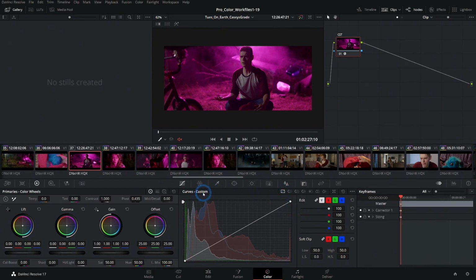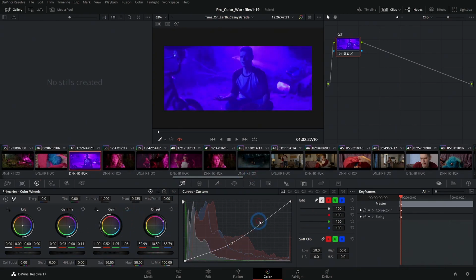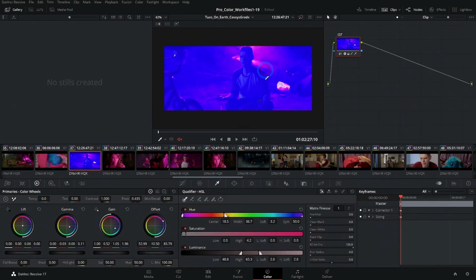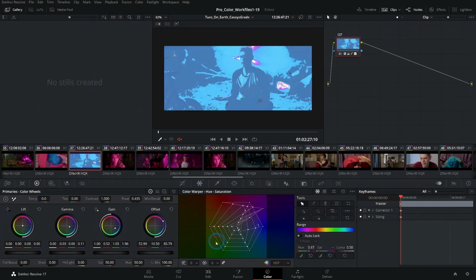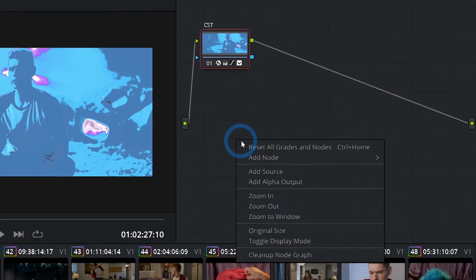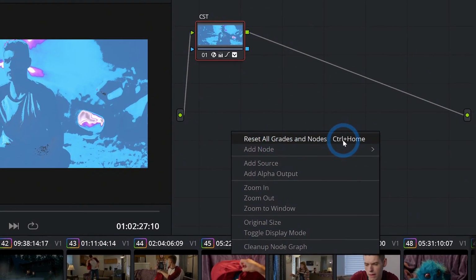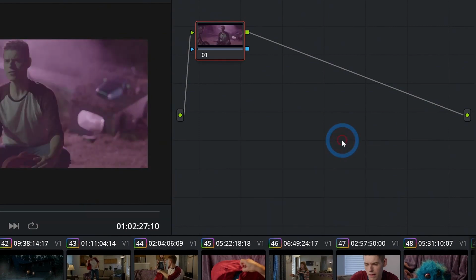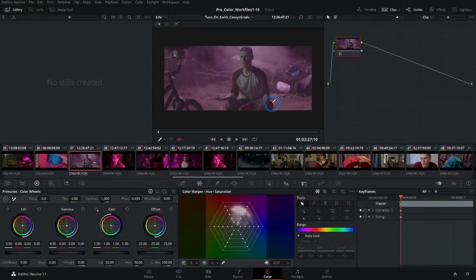But for now, the good news is that you can really mess stuff up here. You can just go crazy. Like, I mean, you can just lose your mind when it comes to this stuff. And the very worst case is you mess up a shot and you can reset it. The way that you reset a shot is to go up here in the upper right-hand corner in this little node graph, right-click and say reset all grades and nodes. You can also hit Control Home. And now we're back to kind of where we were.